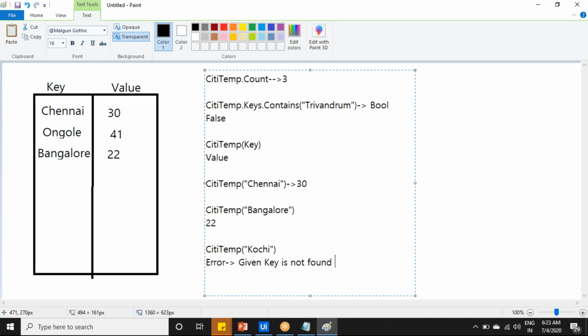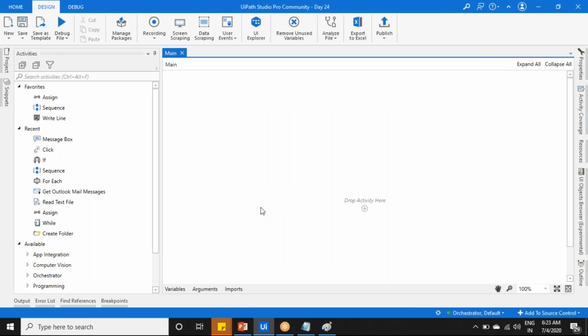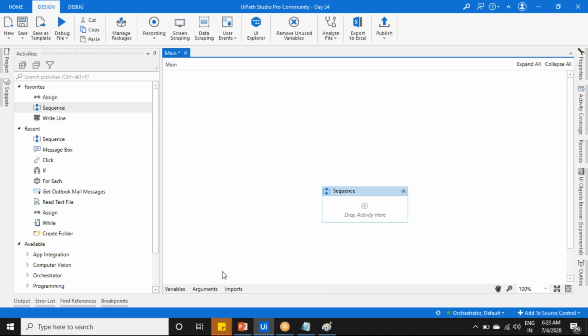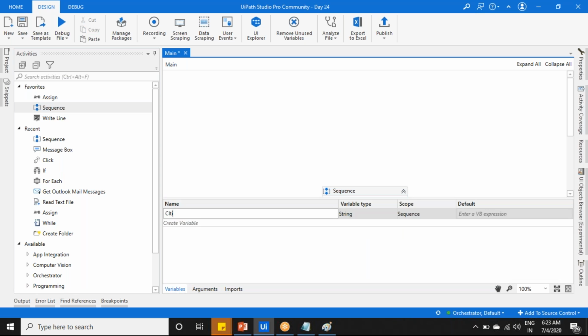Okay, so let us see this error also. You have to see the errors actually. From the errors you have to learn. Let us try to create one city dictionary. So how can we create it?